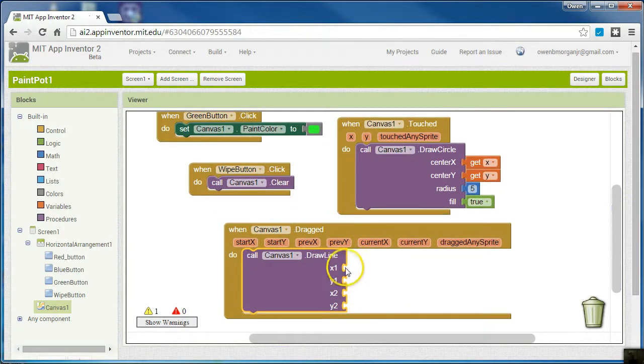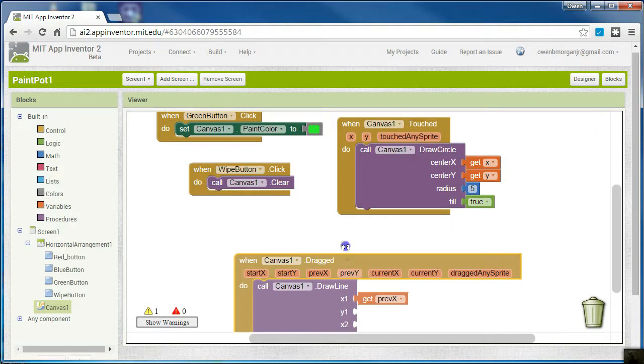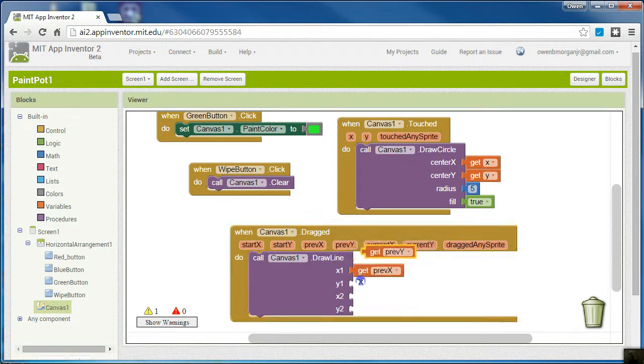And for these coordinates here, these refer to the start of the line, and then these refer to the end of the line. So for the start of the line, we're going to grab what's known as the previous X. This is where you initially touched the screen when you began the drag event. And we'll do a previous Y as well. And then we're going to go to the current position where your finger is at the moment that it senses that you have finished the drag event.